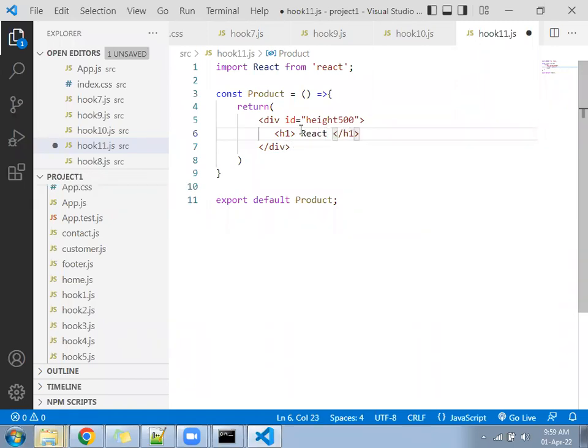React useParams. React useParams example.